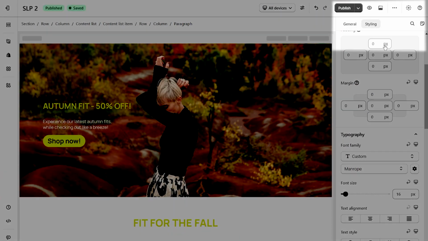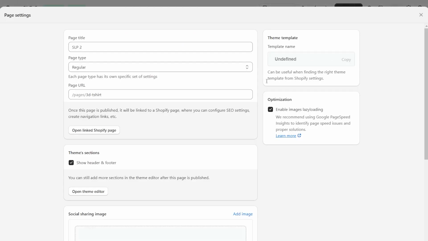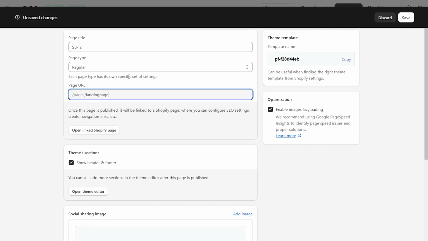You can create a custom path URL for the page by accessing Page Setting here. For regular page, please note that when you publish it, it will not automatically show on your online store. You can link the page to Shopify menu navigation. You can check more details in the video added in the description.